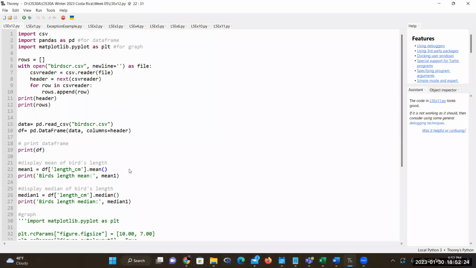Now, in the requirement, we want to display some kind of mean or average. And in statistics, we don't really look at average. We actually look at median and mean. Right? For those of you who already took stat, you would know. So here, I want to have a variable called mean1. And the only numerical data that makes sense to get the mean is the length of the birds in centimeter. So we want to print it out.